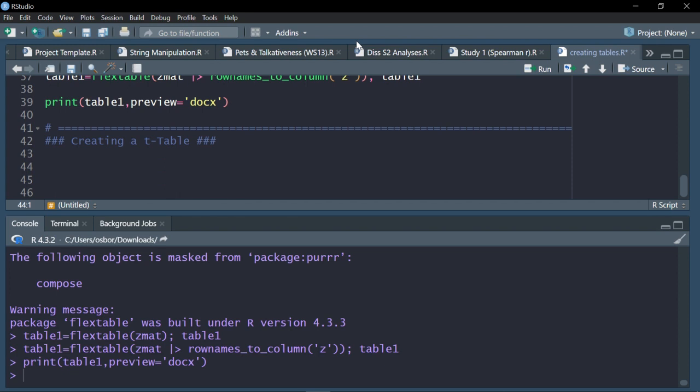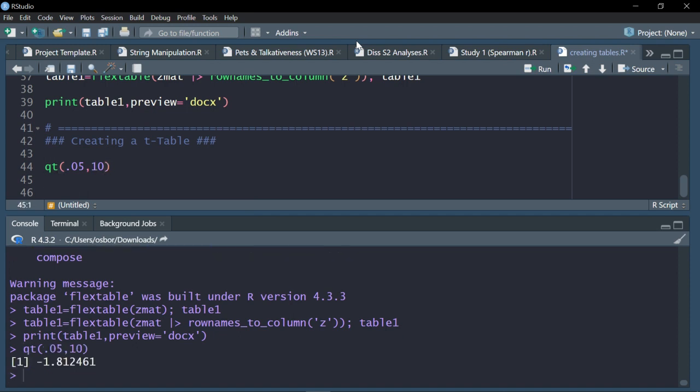Okay, the code that we're going to use is qt. This finds the critical value for a T distribution where you're looking at a certain proportion and with a certain number of degrees of freedom. Okay, so for example, if we wanted to know which T statistic is at the 5th percentile, if we had 10 degrees of freedom, well, it's negative 1.81. Okay, so we're going to use that sort of approach to build a table. And it's going to be way more streamlined than what we did before.